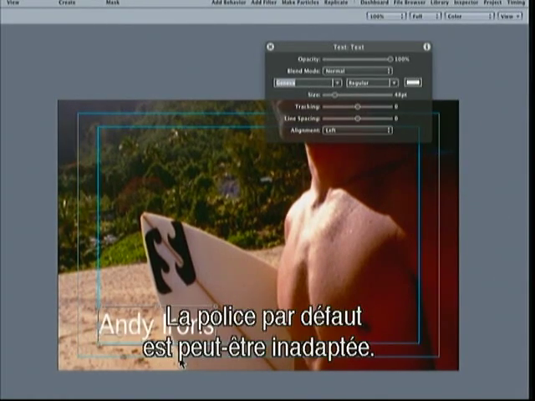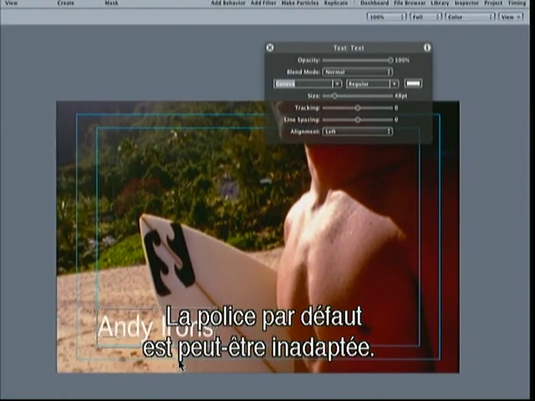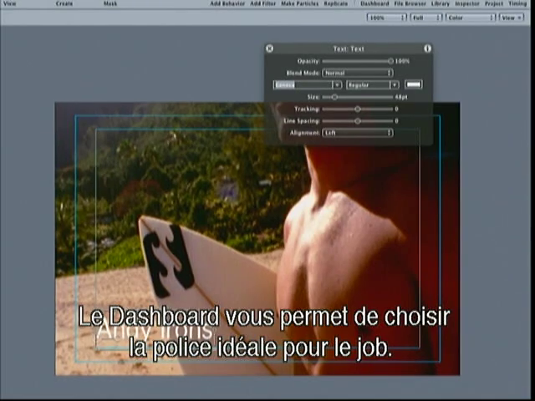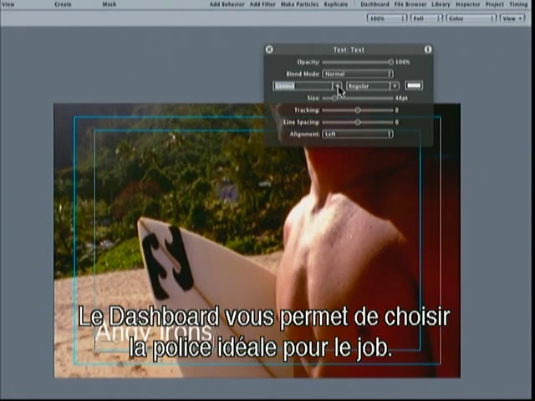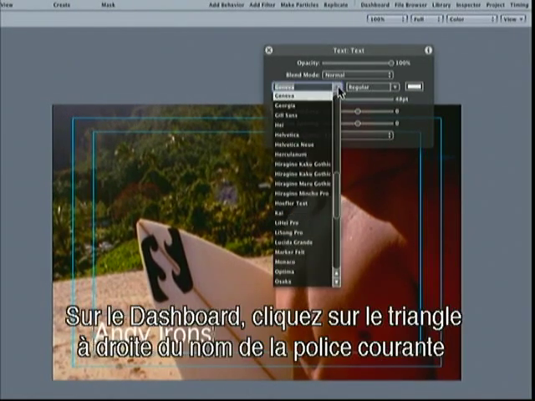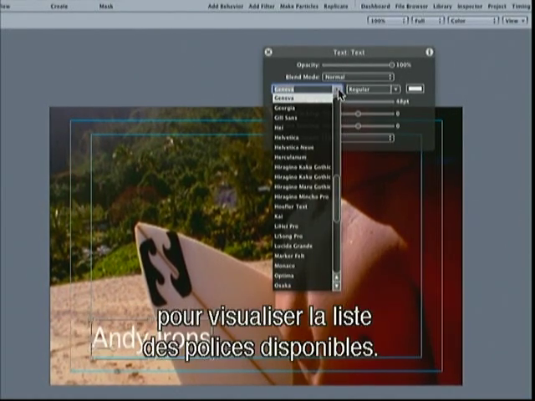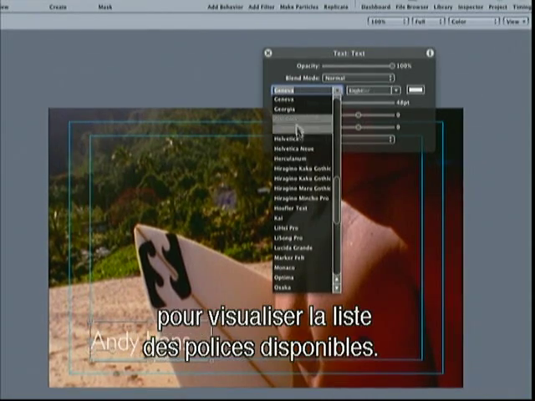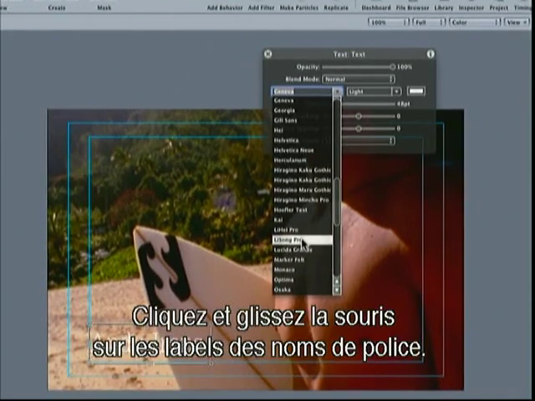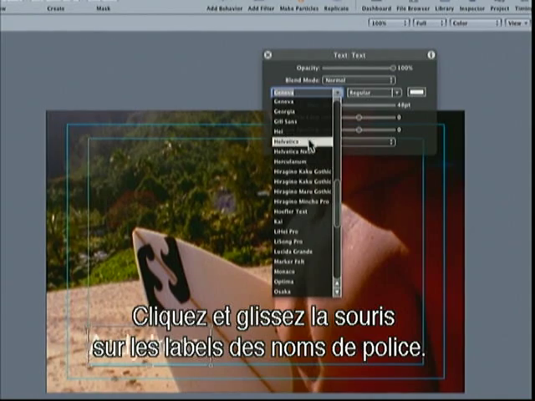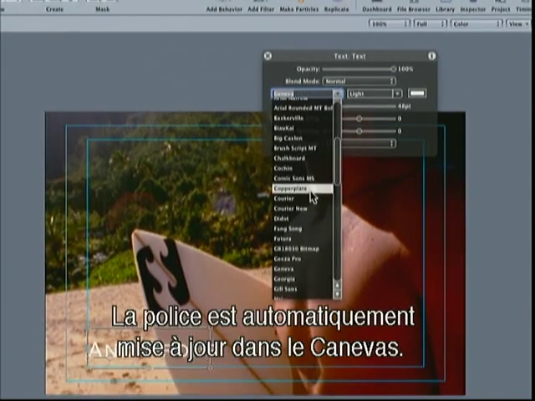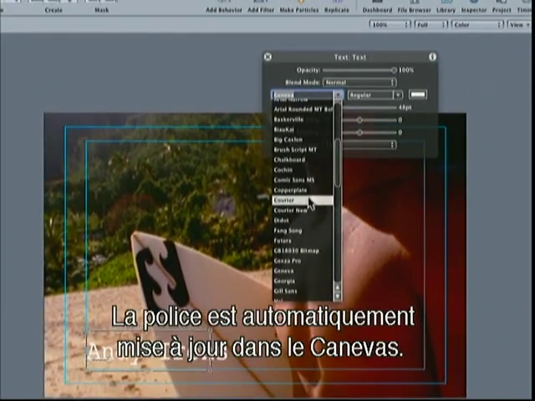Chances are that the default font is a little uninspiring. That's okay. The dashboard makes it easy to choose the perfect font for the job. In the dashboard, click once on the triangle to the right of the current font name to expose the current list of system fonts. Now, simply click and drag over the labels for the different font names. As you do so, you'll see the font automatically updates in the canvas.